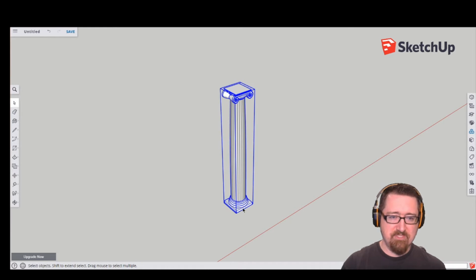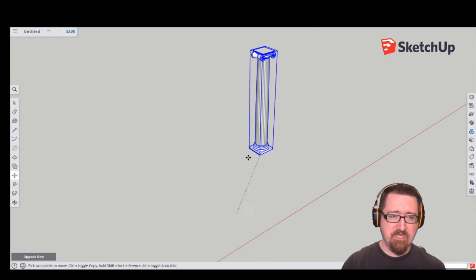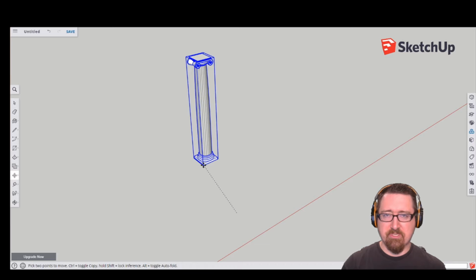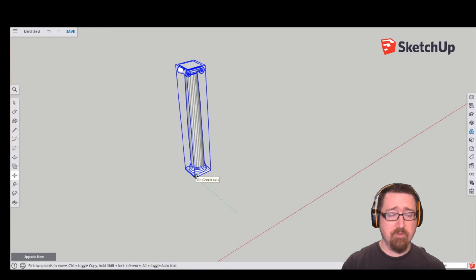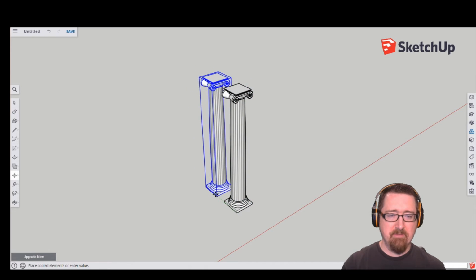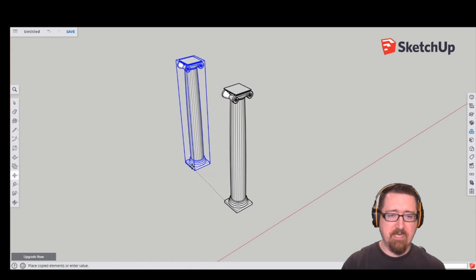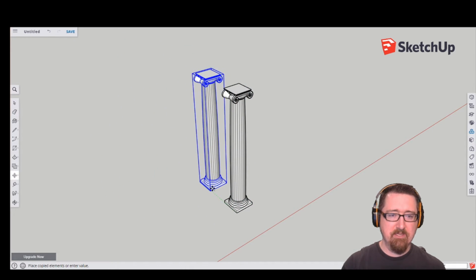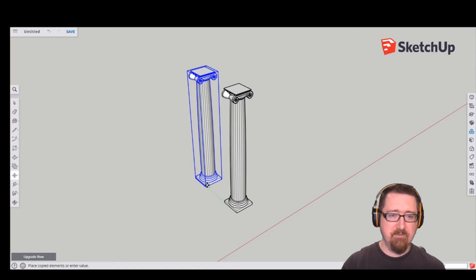So as you can see, this is already made into a group for me. I can grab my move tool. I'm going to select it on a similar spot here, endpoint or corner, and I'm starting to move this object. The keyboard shortcut for making a copy is Control. So if I hit Control, you can see now that I have my original, and now I'm able to make a copy and move that away in my modeling.